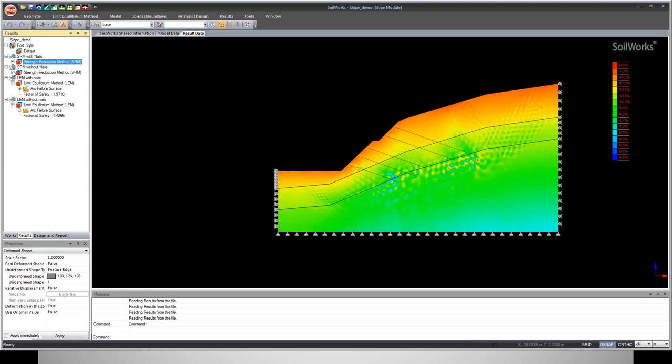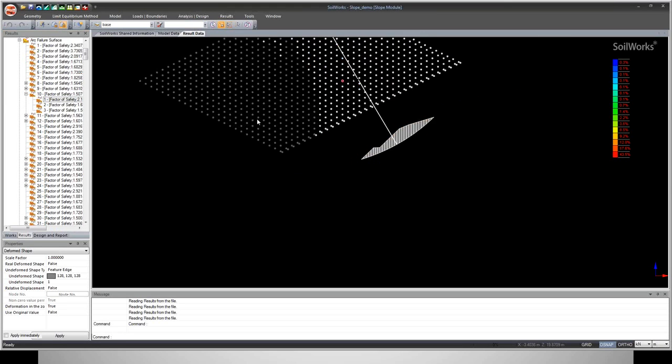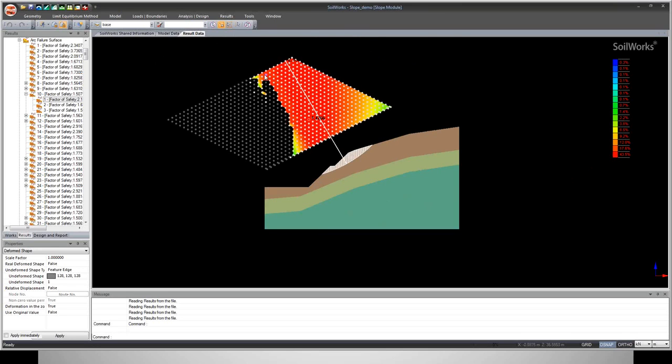Now let's move on to the LEM part. In the LEM part also you can see that there is an increment in the factor of safety after we have inserted the nails. But the result which we obtain is only the factor of safety. You can see that this is how we obtain the result. The minimum factor of safety is 1.4266 and it is highlighted in red. So you can just click on it and you can see the failure surface.